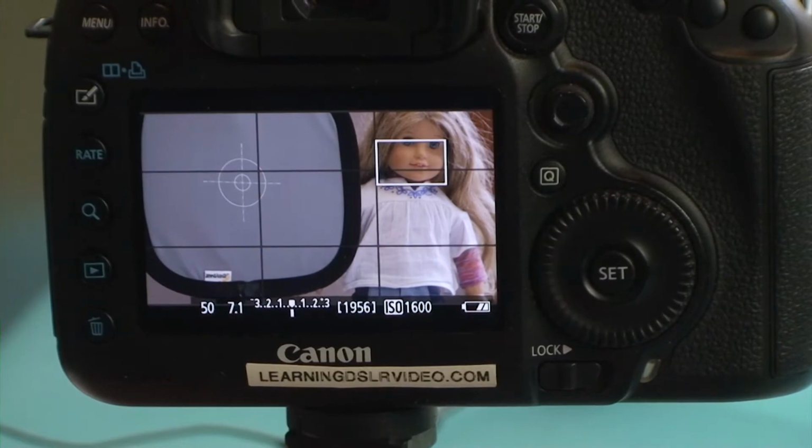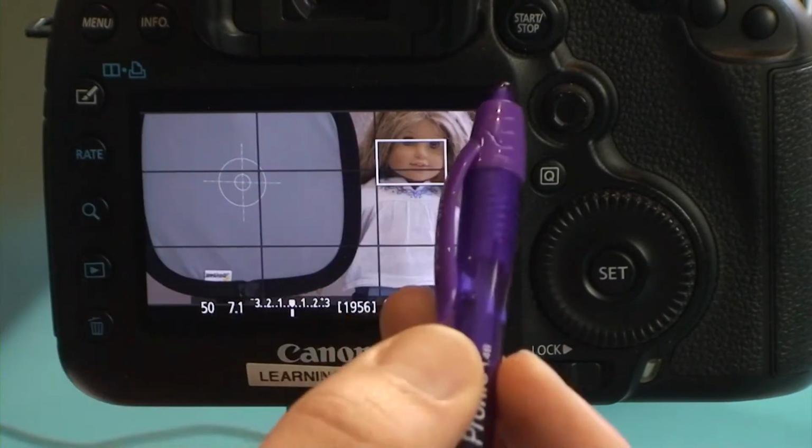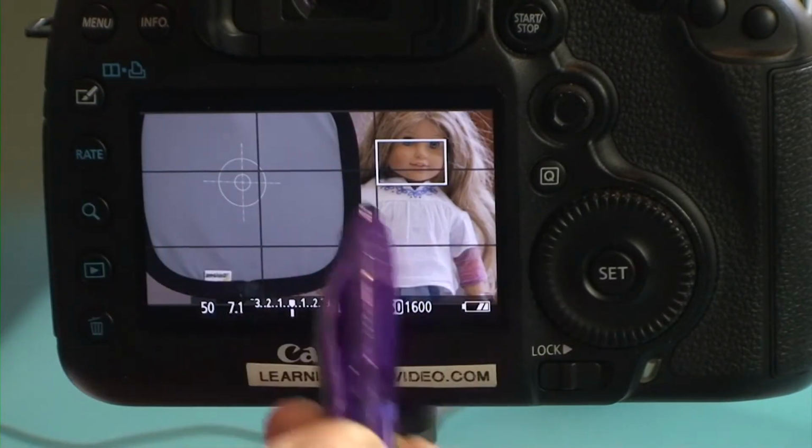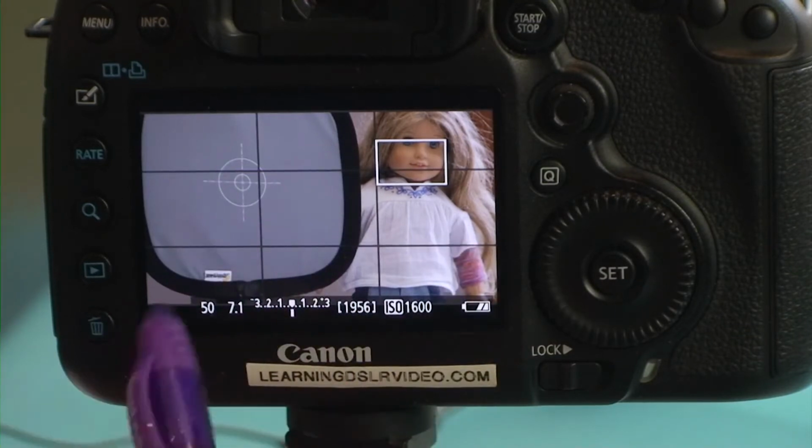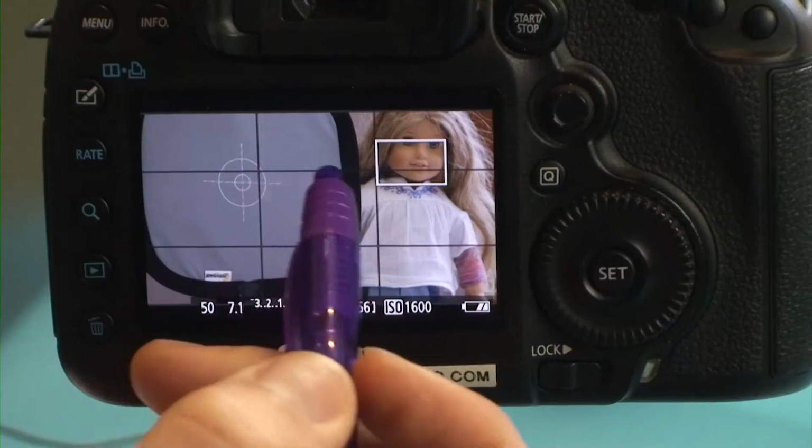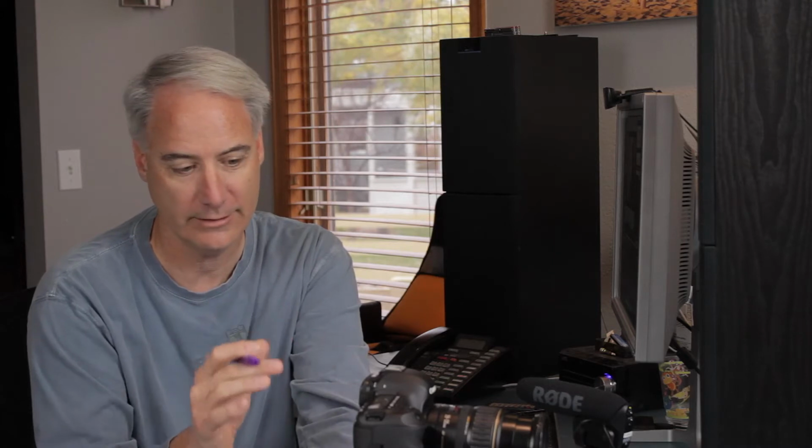So center weighted average basically looks at the entire frame. And I've got this rule of thirds kind of grid on here. Basically what center weighted average does is it looks at this center area right here. It's weighting it more heavily in terms of brightness.